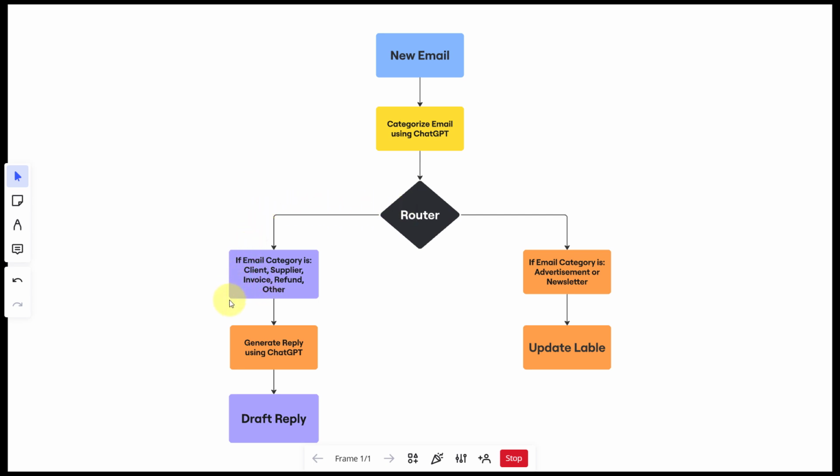Then we are going to send the same email to ChatGPT once again, and we will ask ChatGPT to generate a reply with a subject line for that particular email. And after generating the reply for that email using ChatGPT or any other AI platform, we are going to send that same email to Gmail and draft that reply in our Gmail account.